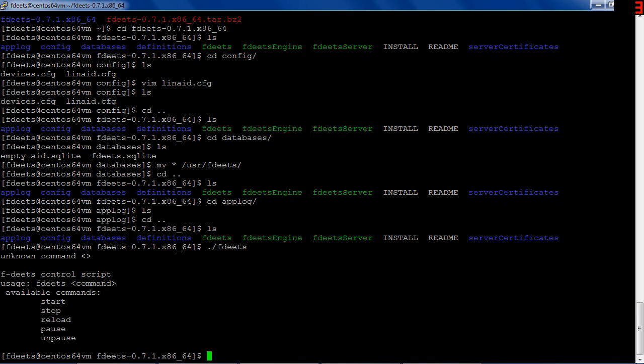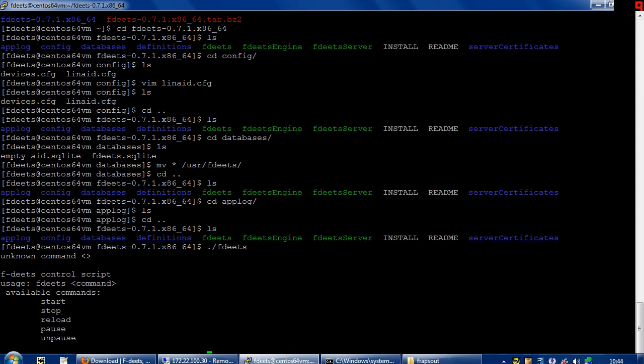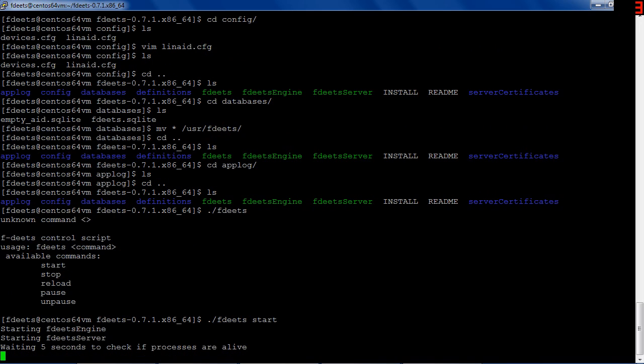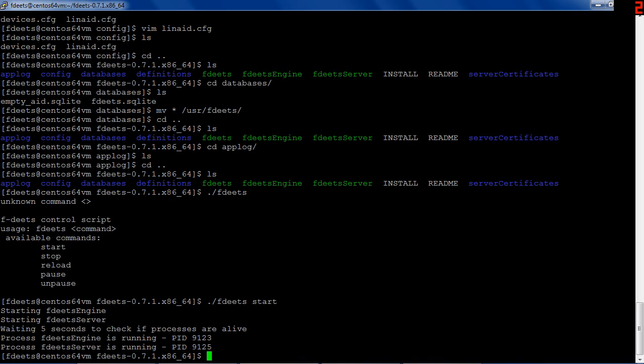We can use the F-deets script. As you can see, there are several available commands for the script. We are going to start F-deets now. The script waits for 5 seconds after initiating and checks whether the processes have correctly started.